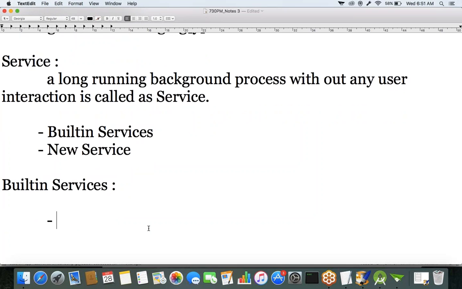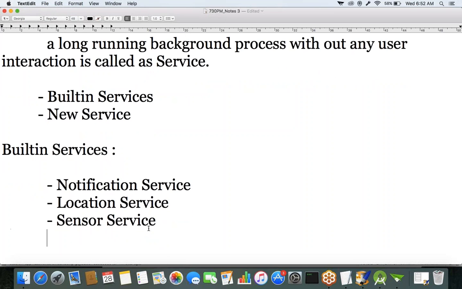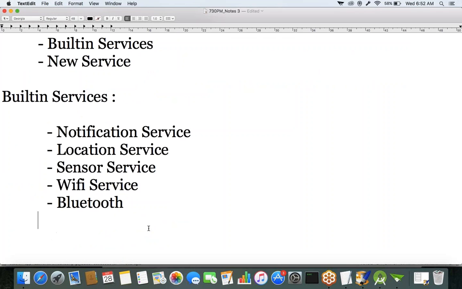One is the notification service. Second is the location service, then sensor service, Wi-Fi, Bluetooth, and vibrator. Okay, notification, location, sensor, Wi-Fi, Bluetooth, and vibrator. We already discussed the notification service.